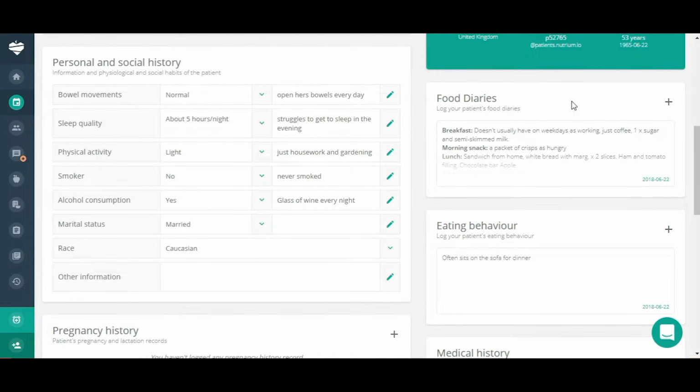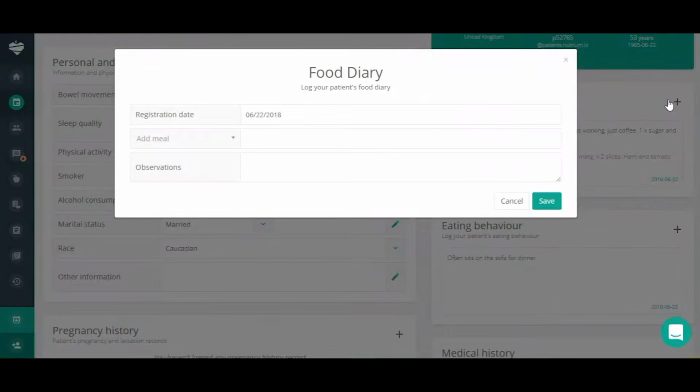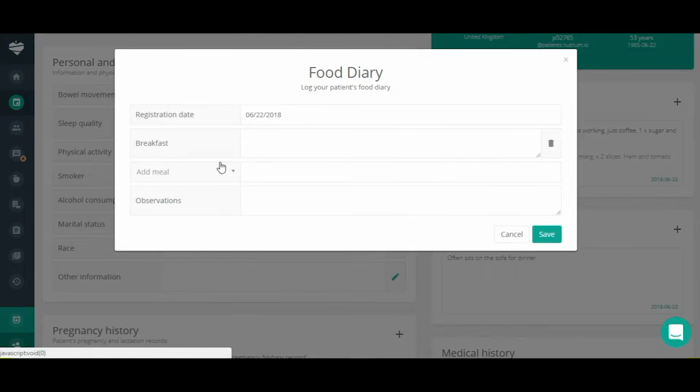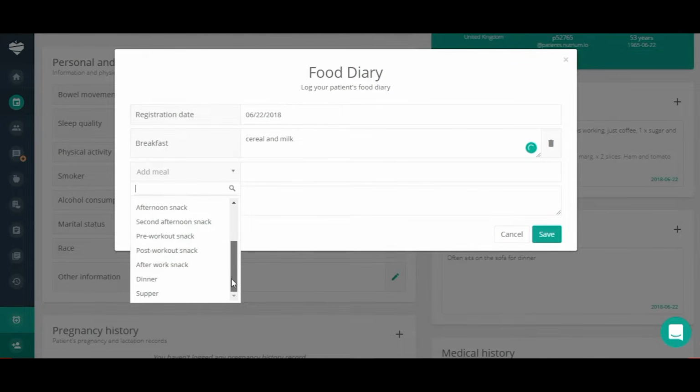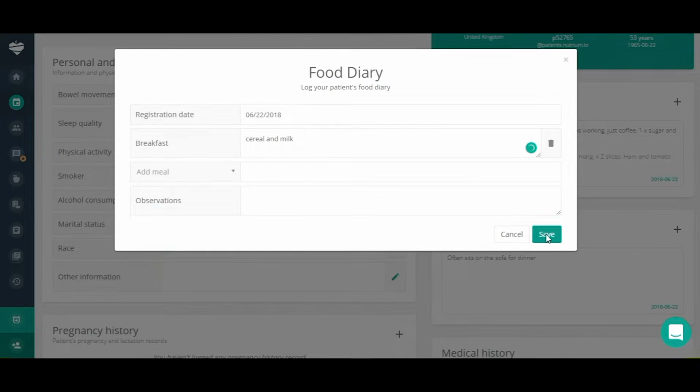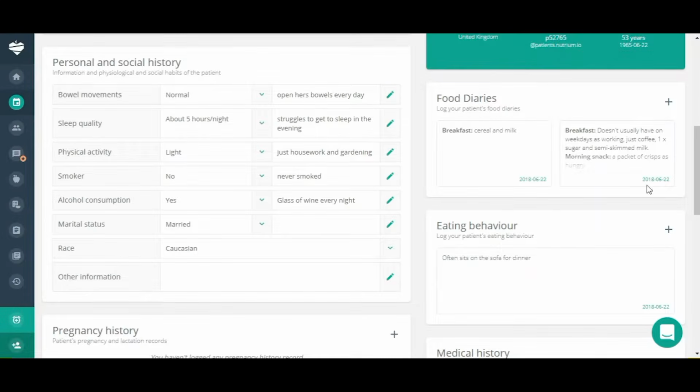So going up the right hand side now, if you want to add a food diary in, type it in while your patient is there. You can register a food diary and add a meal, so start with breakfast, and then add all your other meals, whichever ones you want to choose from. There's a long list there. You press save, and that will then be added in there. So I've got two food diaries in there now.